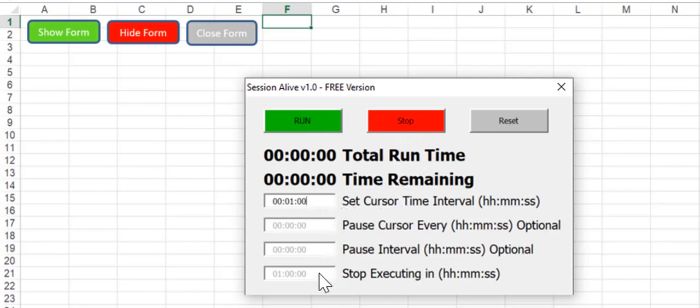In the full version, you'll have the ability to set the stop execution time to make it run for 8 hours or any time you like, as well as the option of setting the pausing of execution and the interval of pausing it.